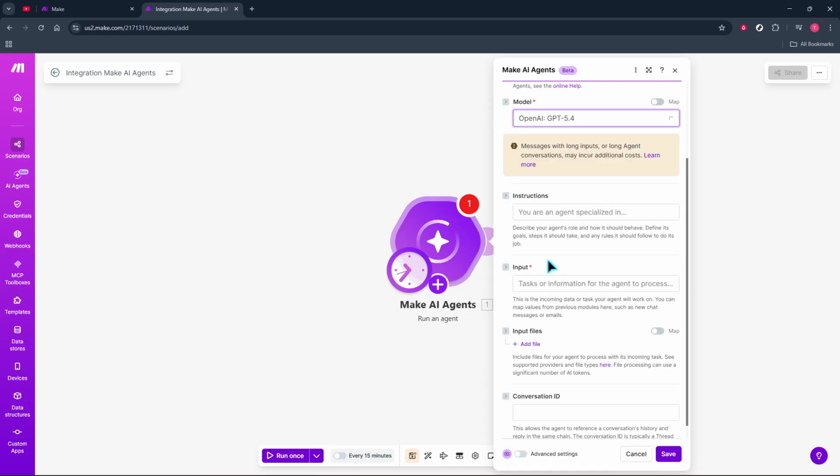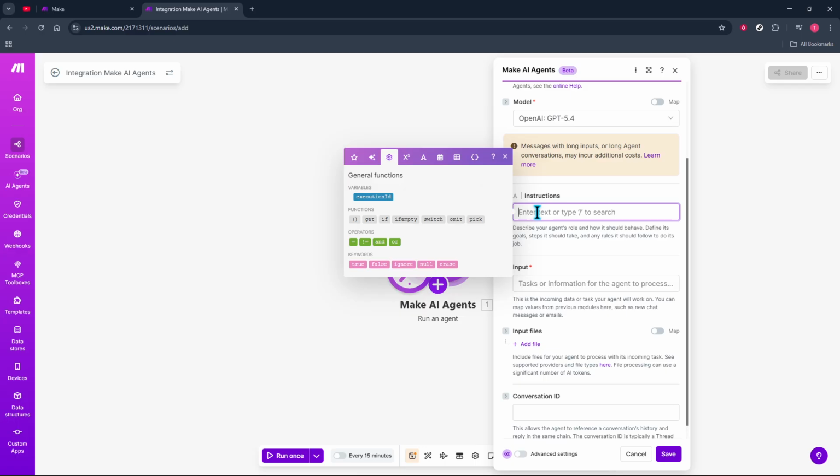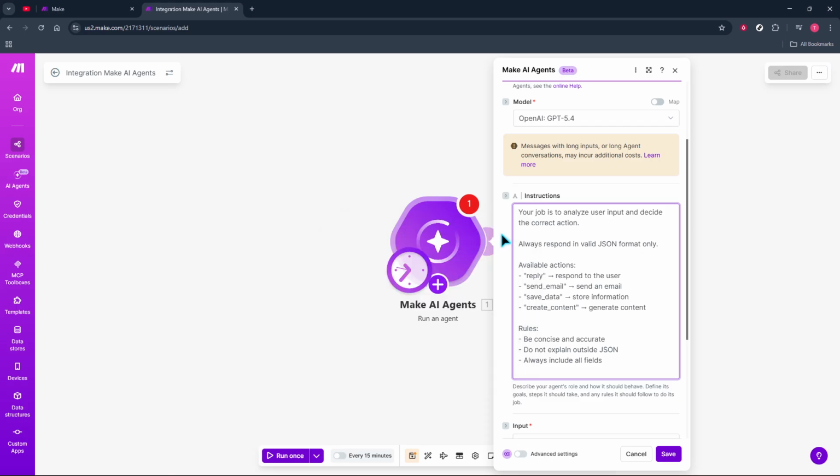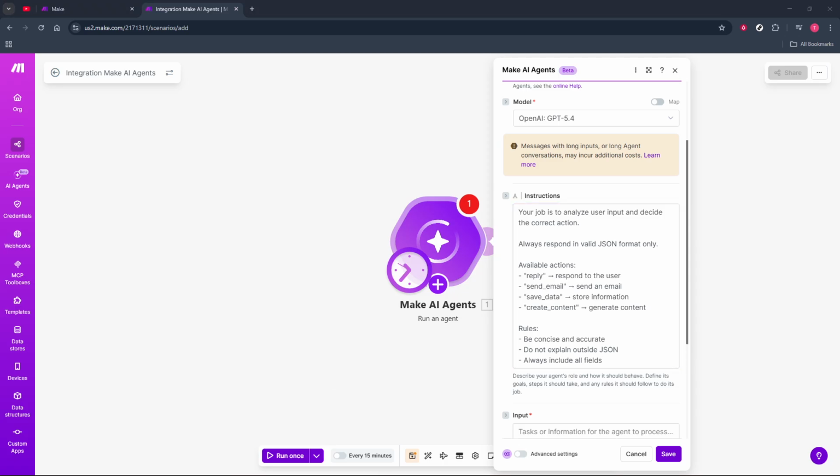Next, add your agent's instructions. This is the agent's playbook. Describe the role, the objective, the audience, and any rules it must follow. Be explicit about the output format you want, such as return a concise paragraph, or output JSON with fields title, summary, and action items. Clarity here saves time later and reduces trial and error. If there are things the agent should never do, like making assumptions about missing data, state that up front. Short, direct sentences usually work best.